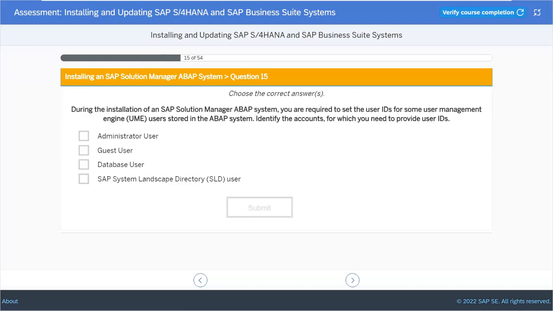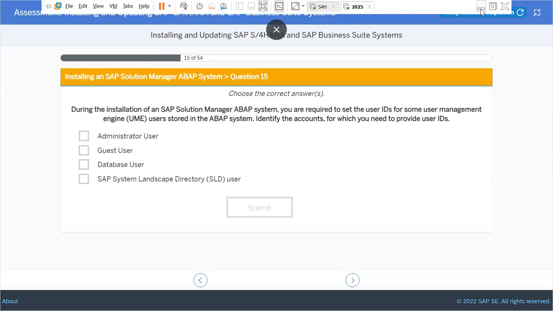During the installation of an SAP Solution Manager ABAP system, you are required to set the user ID for some user management accounts you store in the ABAP system. Identify which user IDs. I think administrator user and guest user. Those 2 users they ask you when you're installing SAP Solution Manager 7.2 Java system as well, so you want to provide those details. Administrator user, guest user. I showed that one also.